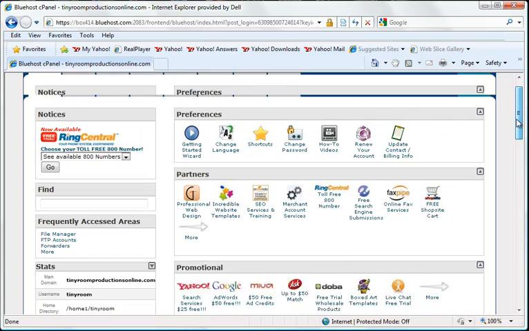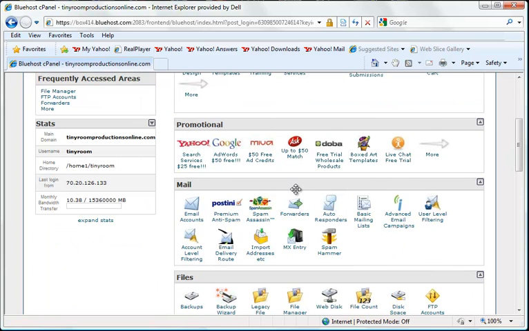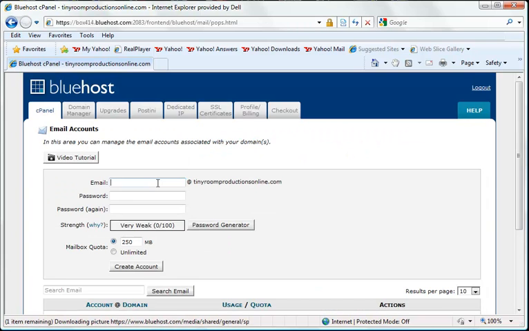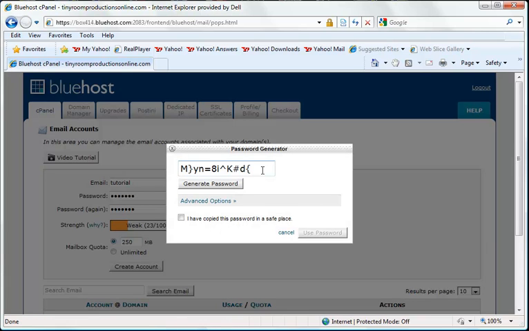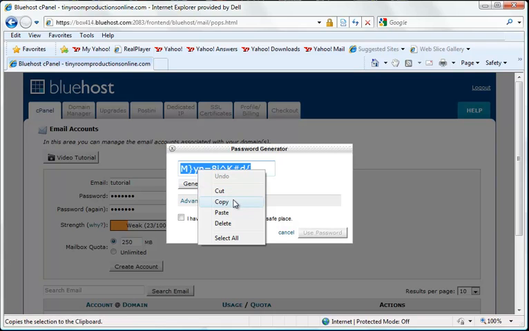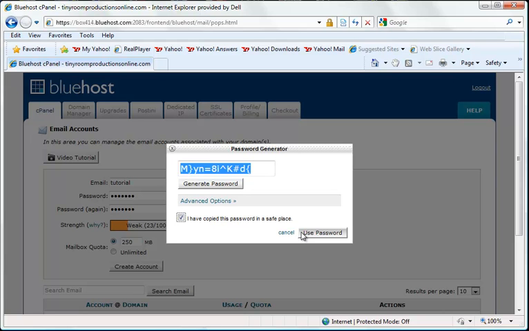Now let's take a look at the email accounts, and we do that in the mail section. Now you can set up an email account by clicking on the email accounts box, and it allows you to go ahead and make the email address, make a password, and it shows you how weak or how strong your password is. Remember, it's always going to make your password stronger if you have letters and numbers or symbols in there. Or you can choose the password generator. Then you'll right-click and drag across to copy. You'll click I have copied this password in a safe place, and you'll choose Use Password.